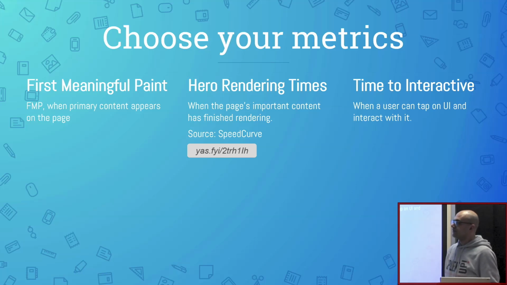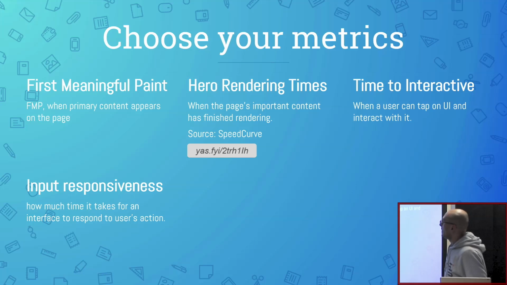Time to be interactive. This is when the user can actually interact with the website. So this is after everything is loaded, and they can click on a button, they can get some responses when they deal with the website.